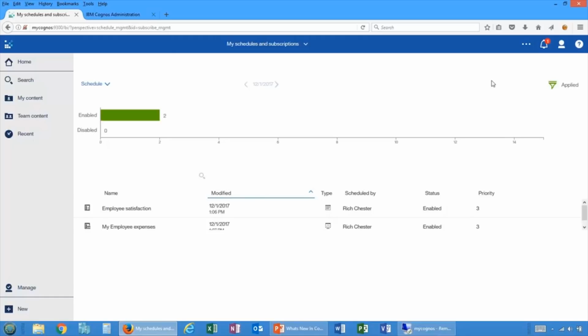So a schedule is limited in that it's one schedule per report, and the scheduler must be able to update the report. A subscription, any number of folks, whether they can update the report or not, could subscribe. Both of those objects, schedules and subscriptions, can be managed here. What do I mean by managed?